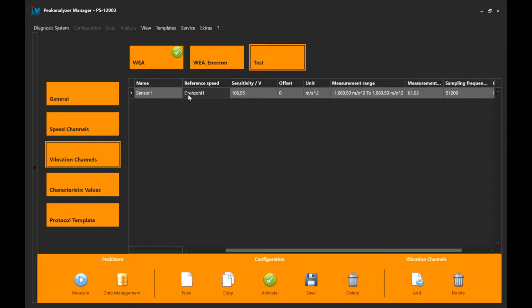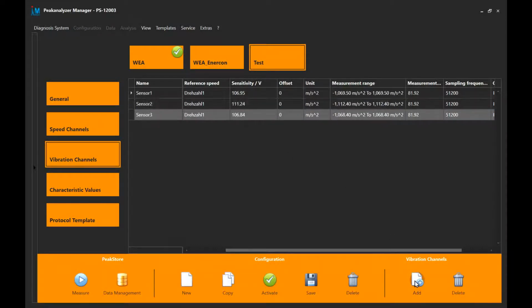With each click on this button, another channel is added until the maximum number of channels of the hardware is reached.